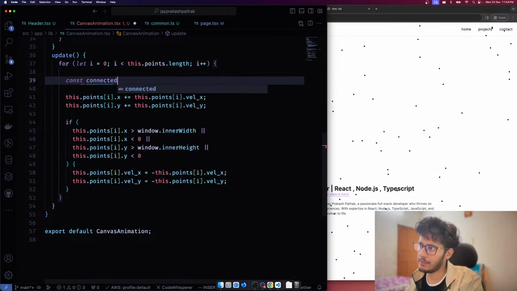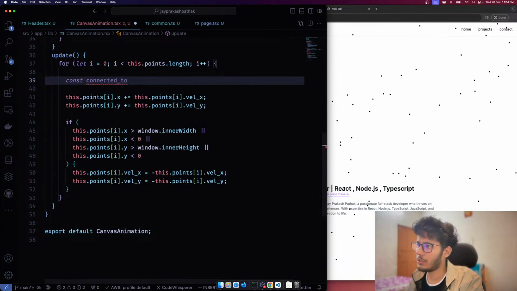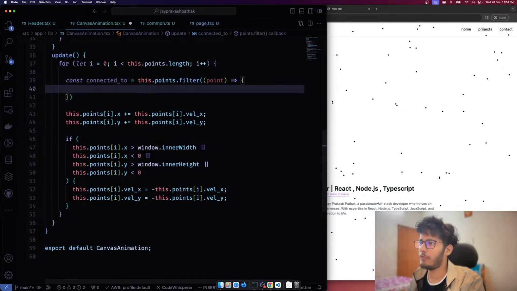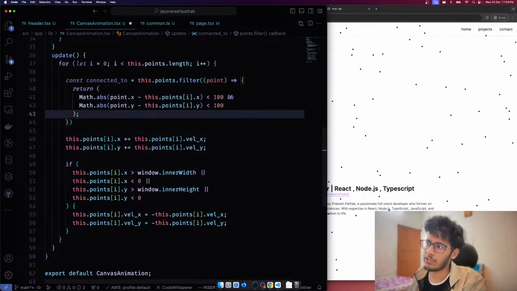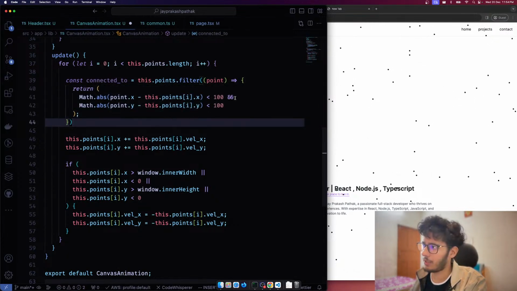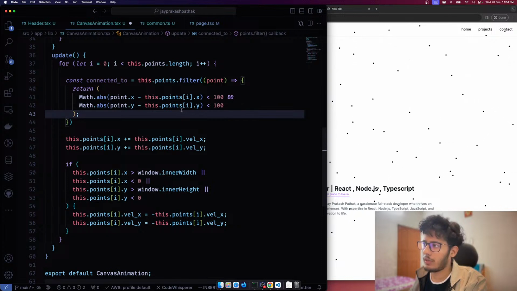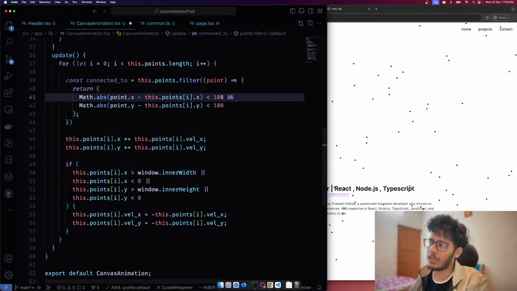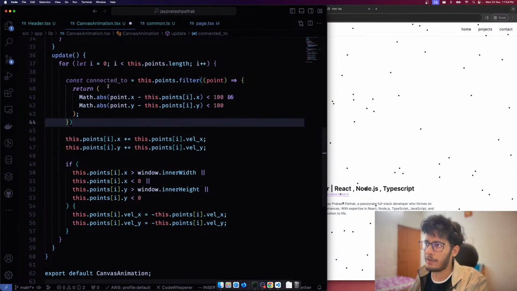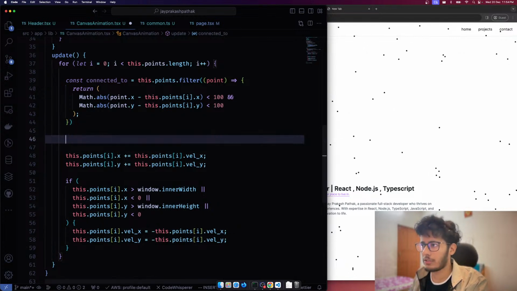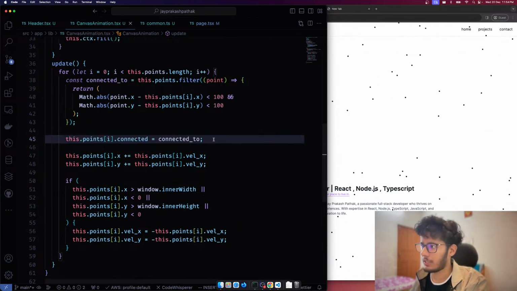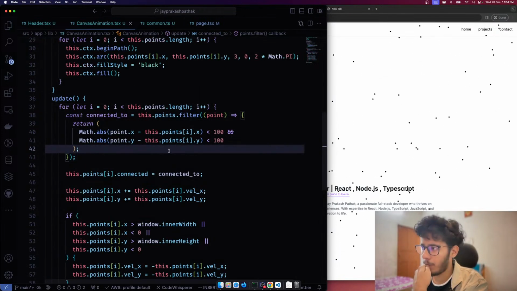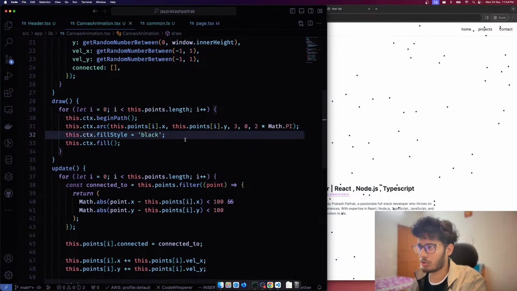const connectedTo is equal to this.points.filter. That's exactly what we want to do, filter it. It's checking the bounds, which is 100 pixels here, right? And if it is within that, then we can say connectedTo. Great. We'll see whether this works in a while, but first let's draw the spokes.